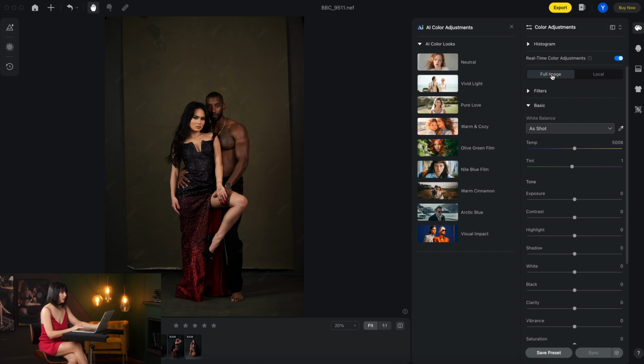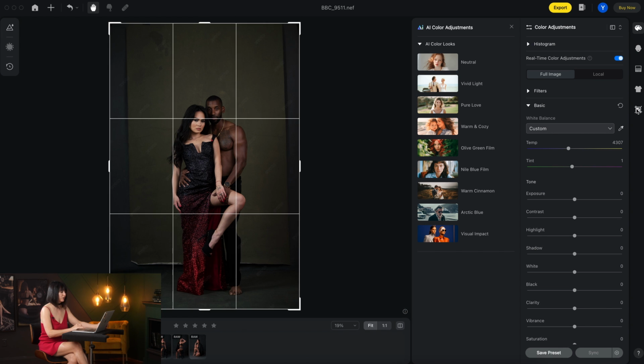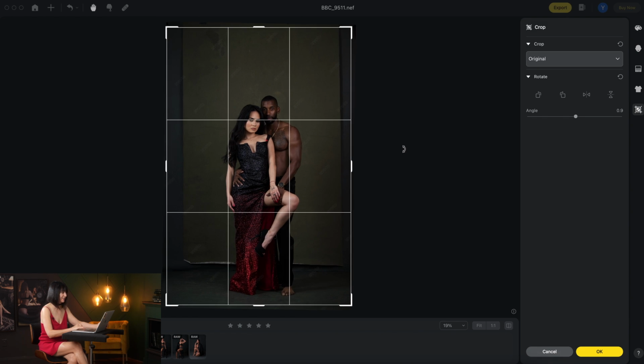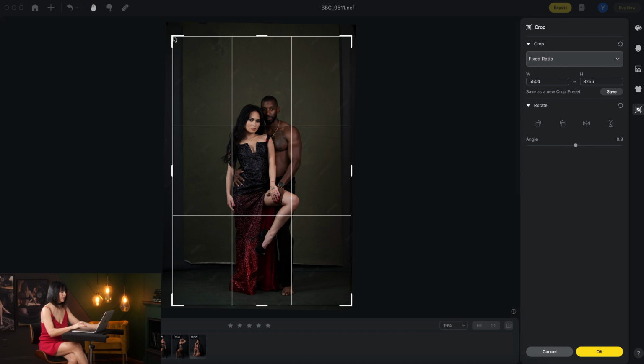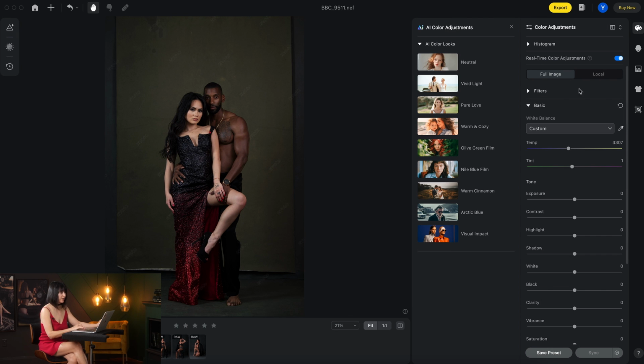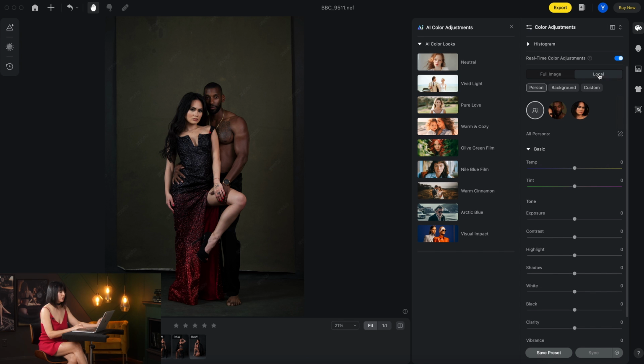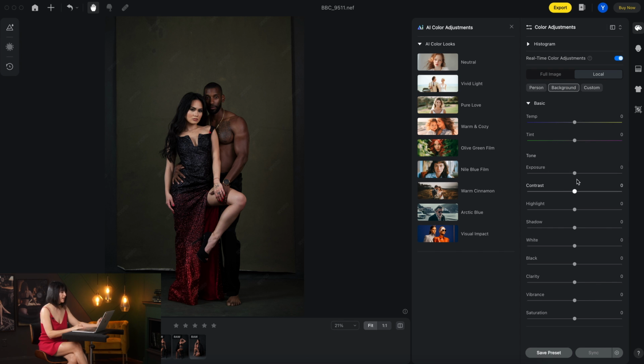So first of all, I don't like the temperature of my image. I think it's too warm, and you know what, I'm going to crop it right away because I cannot edit such a crooked image. It's just going to bother me. Okay, that's better. Now what I would also do, I would click on local, I would click on background, and then I think my background is too bright, and I will reduce exposure on the background. I like it to be a little bit moodier, darker. Okay, and you can also adjust the temperature of just the background.